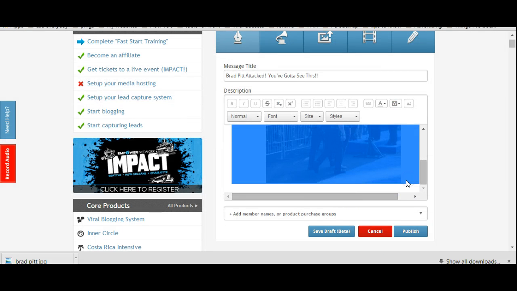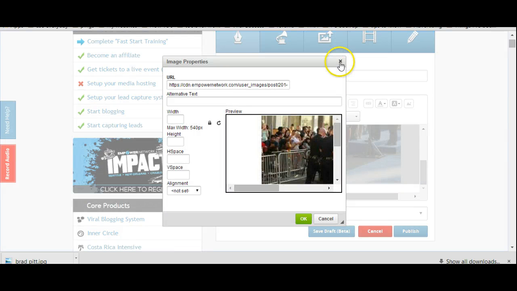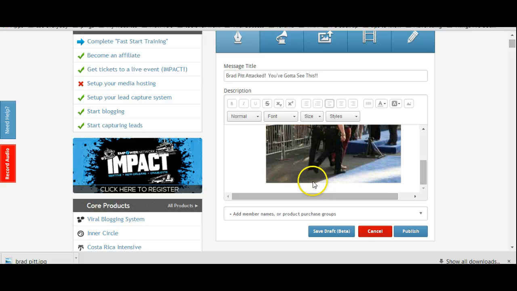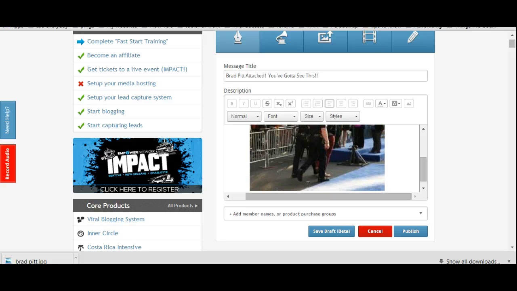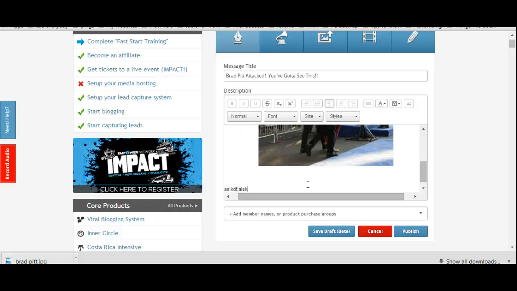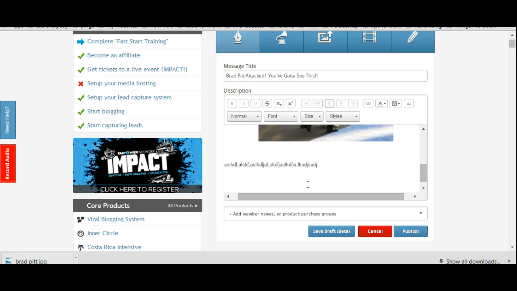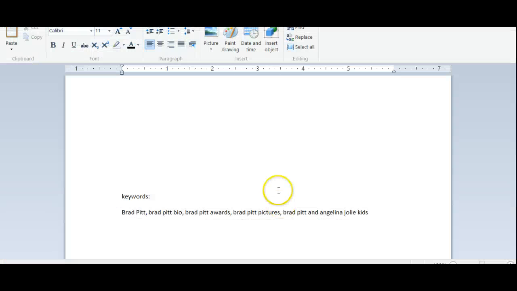Now, after this picture, we're going to put some information. Okay, yada. And then I always do 3 headlines in the blog, simply because it's easier to flow that way. So maybe we could talk about, let's go to our keywords and see what we got over here. Brad Pitt awards, Brad Pitt pictures. We need to put all of these keywords inside this blog somewhere.